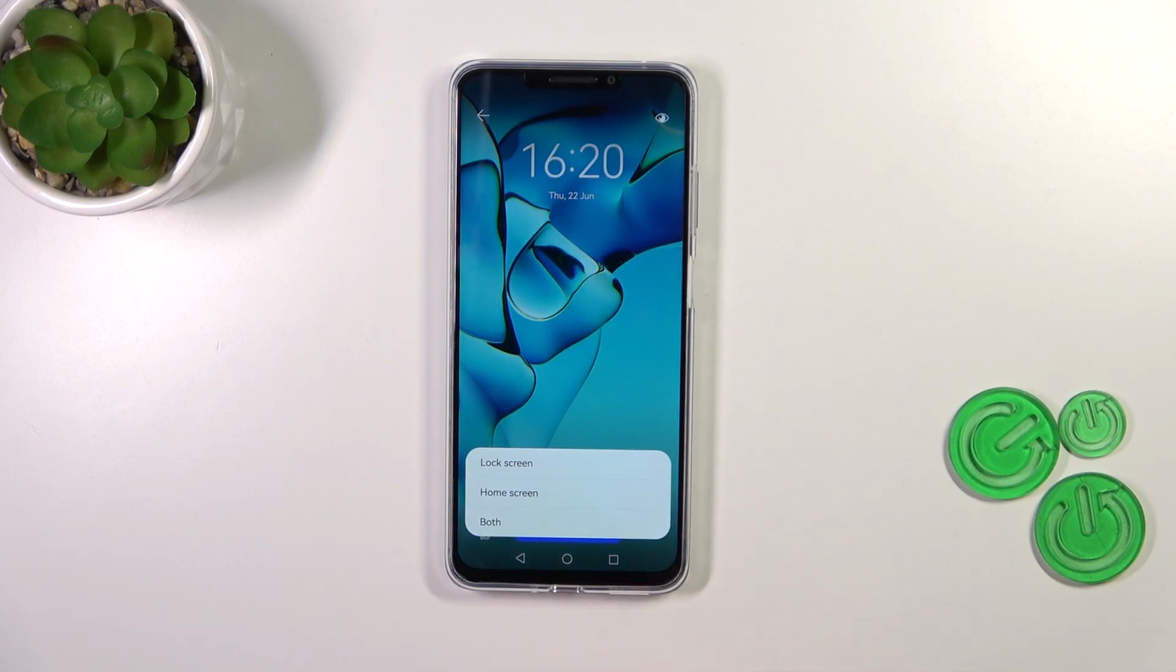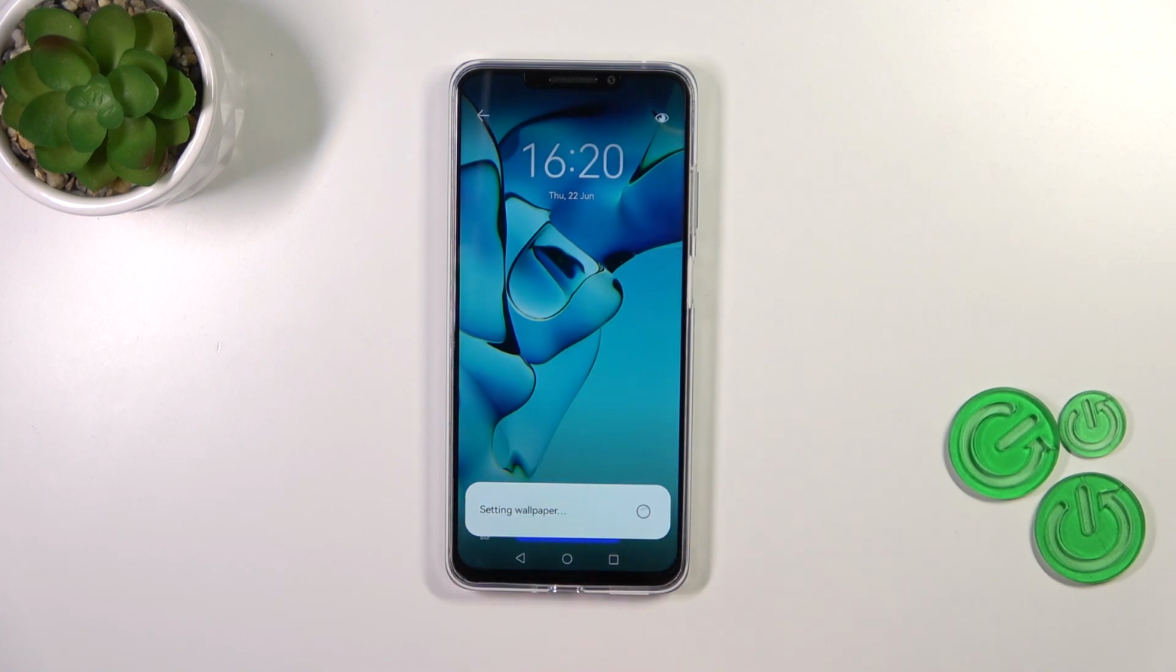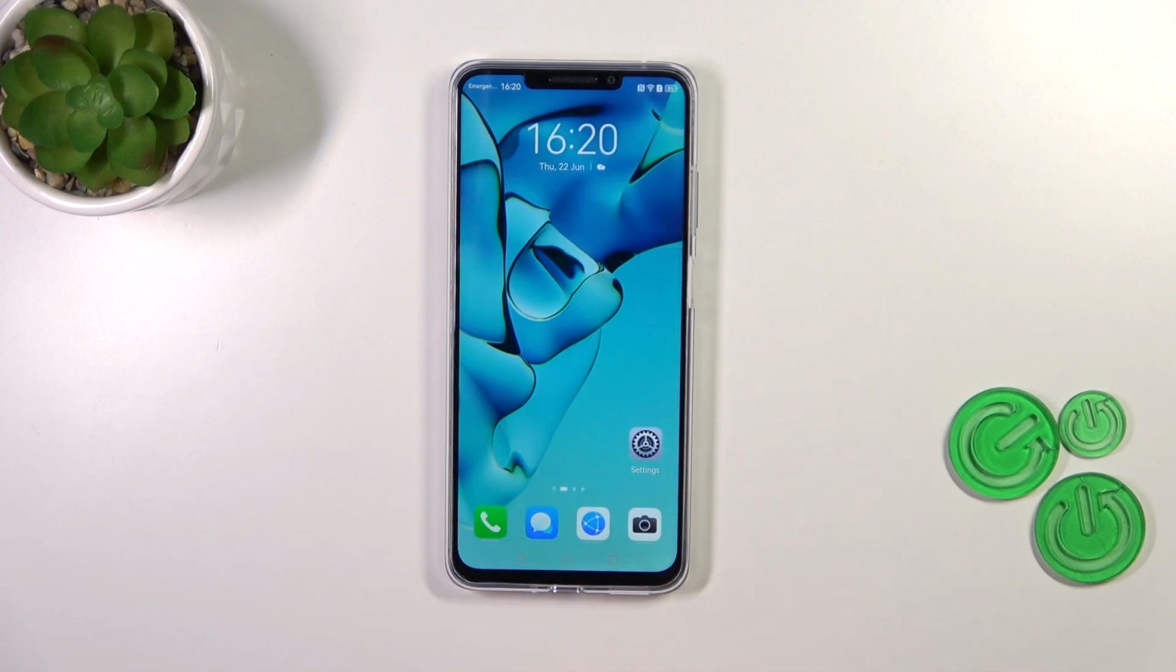on apply. Right now you can decide where you want to set it, so you can set it as a lock screen, home screen, or both, and I will pick both options, so let me tap on it. Right now we can go back and check, and as you can see the wallpaper has been applied successfully.